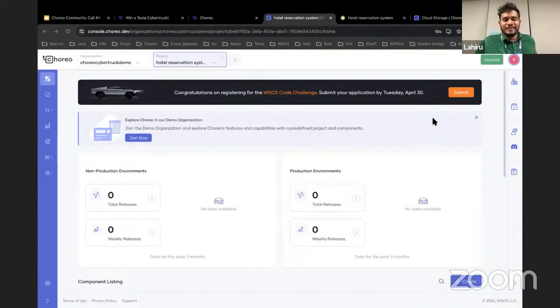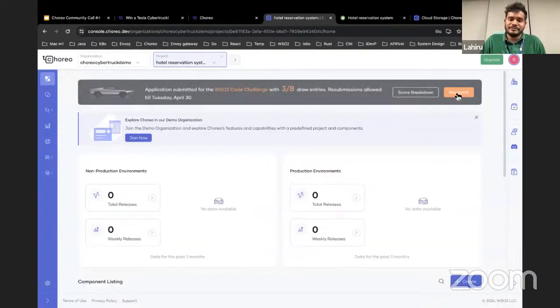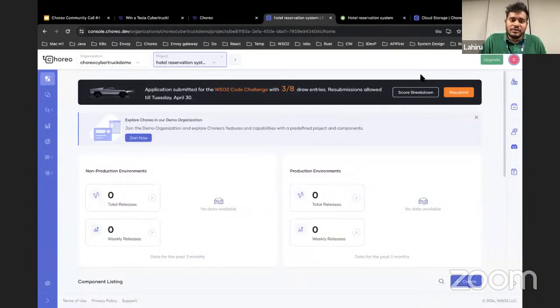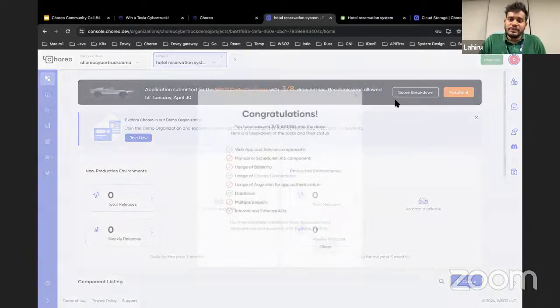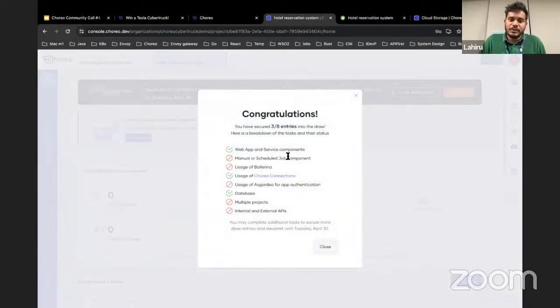And the most important thing is, I think I missed the last part. Once you are done with your application, you have to go to this project view or organization view, and you have to click on submit. From here you can submit. Once after successful submission, you will see your entry here, and you will see the score breakdown here. Since I have used only three of the features, web apps, connections, and databases, you can see the status of your submission here.